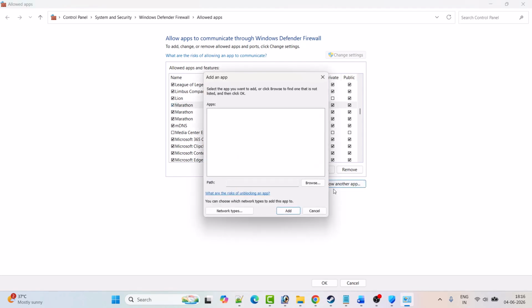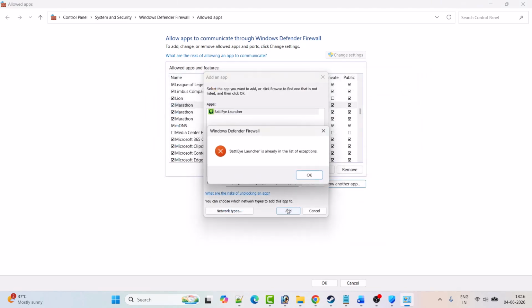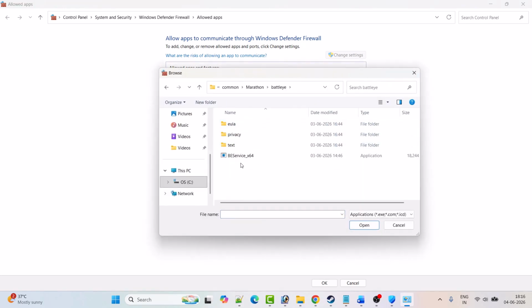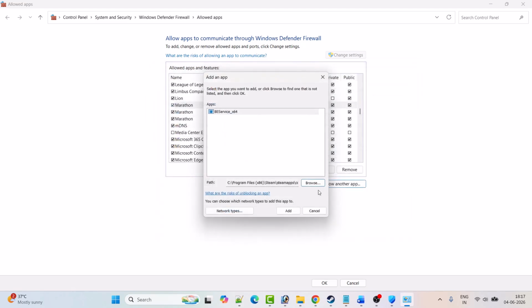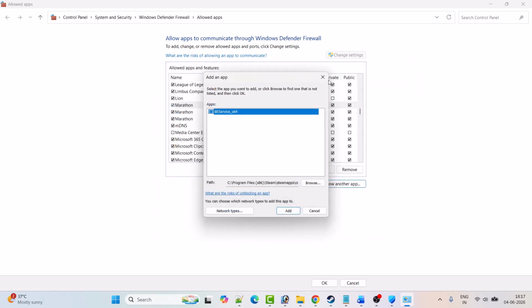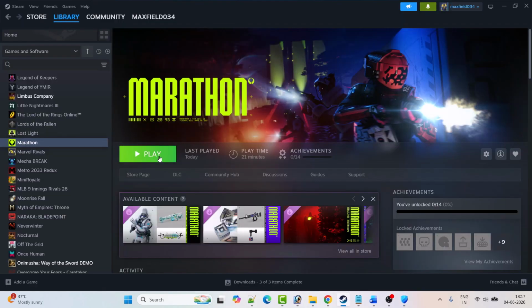Again click on allow another app, click on browse. This time select Marathon launcher exe file, click open and then click on add. Again it is already added. Again click on allow another app, click on browse, open the BattlEye folder, select this exe file and then click on open and then click on add. In my case it is already added, and after adding it, click on OK to save changes and then you can go ahead, launch the game and check.